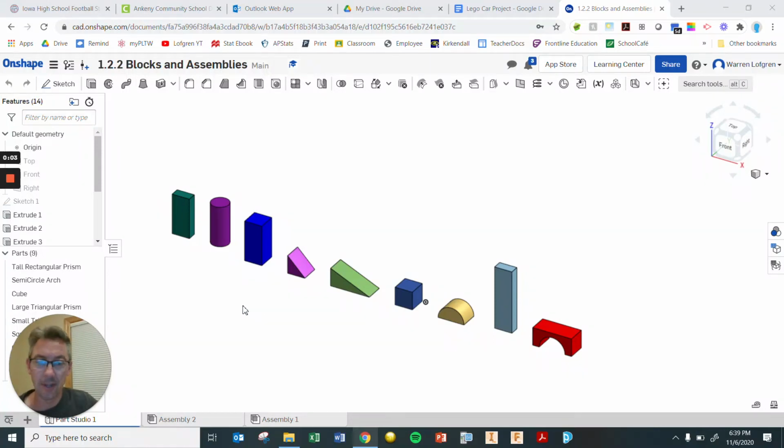Hello IED students. I'm going to show you in this video how we can take the parts that you've created out of the blocks, and you will only have 6, I have all 9 here, but how we can take those parts and start to put them into what's called an assembly.